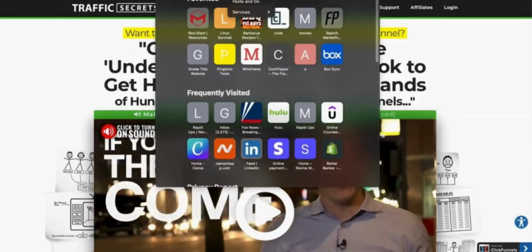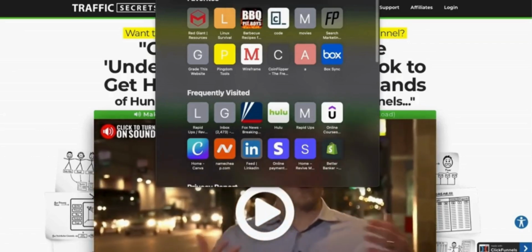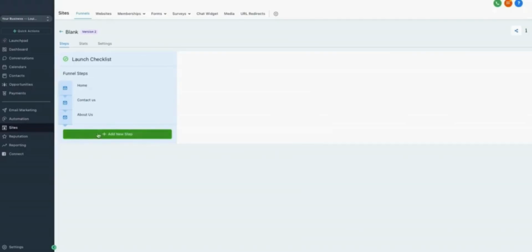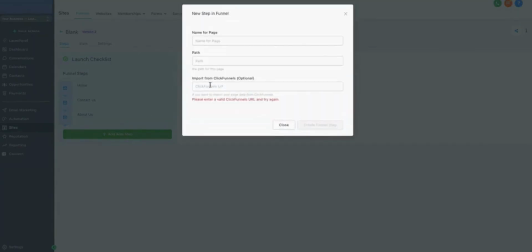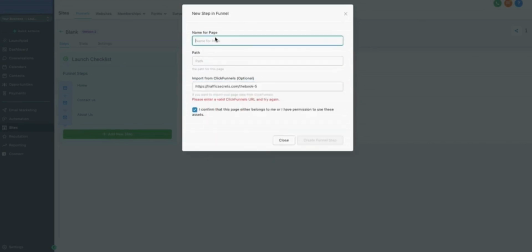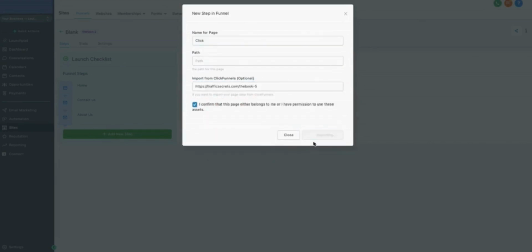So what you can do is grab the link to the website and copy it, and then head over to our platform and click add new step, import from ClickFunnels, and paste that website there, and we'll give it a name. Click create funnel step, and what that's going to do is look at that page and try to pull all that information in.